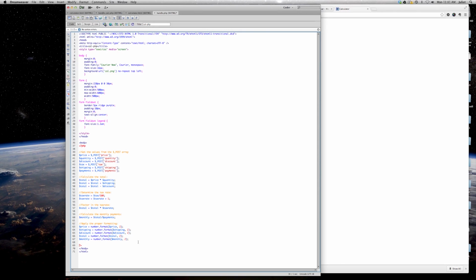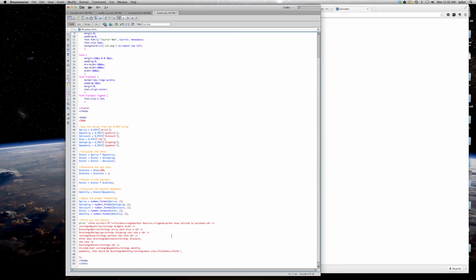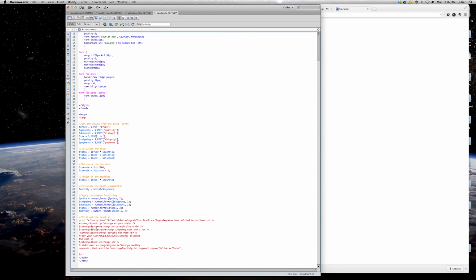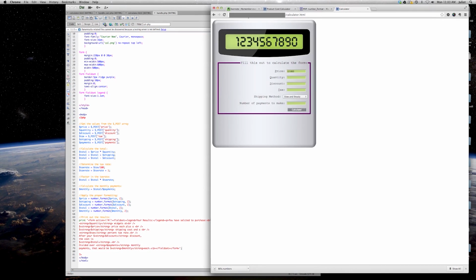So it looks like we're about done. We do need to print out the results. And so I'm not going to go ahead and type all that. So I'm just going to copy and paste. So we got to print out the results, and the results will be the same, you know, the form and everything. So let's go ahead and save that, and we'll go ahead and put it up. So let's go ahead and refresh this.